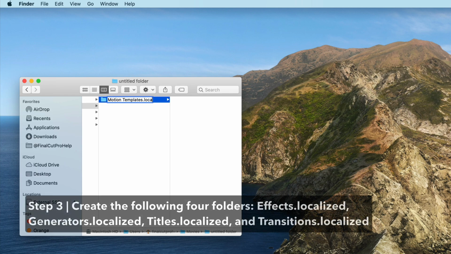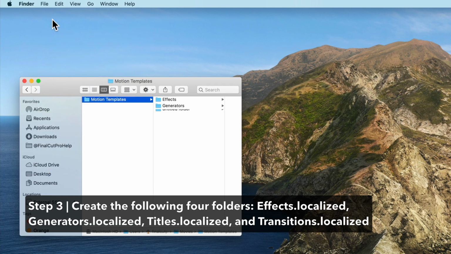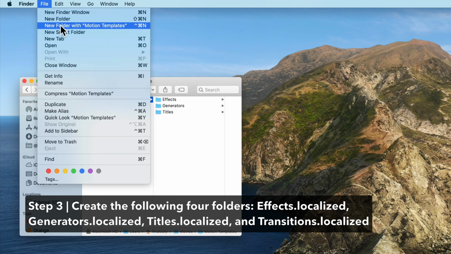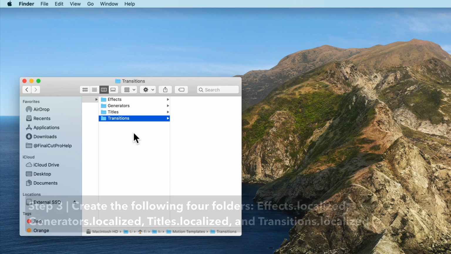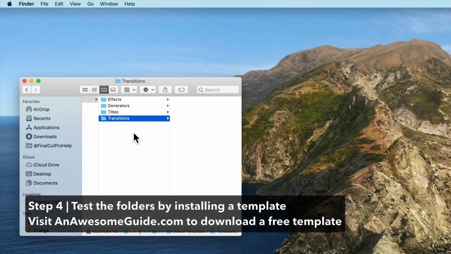MotionTemplates.localized. Create four folders inside Motion Templates called Effects.localized, Generators.localized, Titles.localized, and Transitions.localized. These are the four template types. The Motion Templates folders are now created and ready for use.